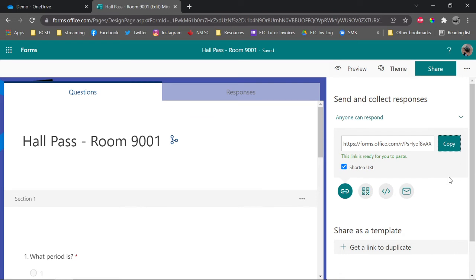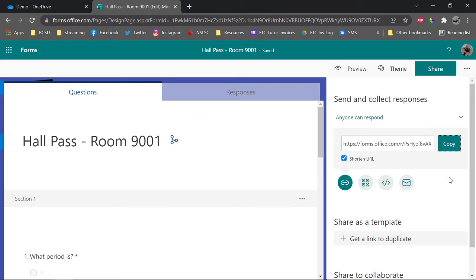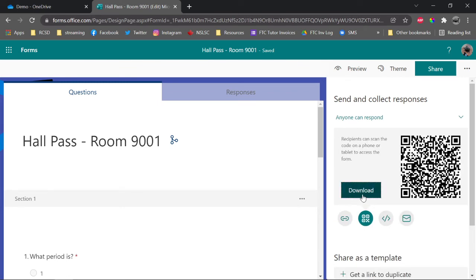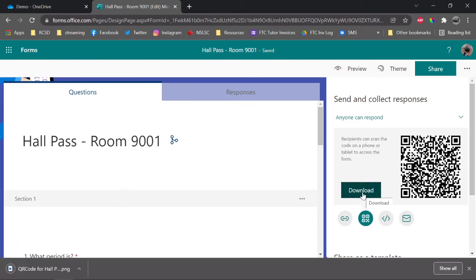This gives you a link that you can paste into a Word document or paste on your virtual learning environment. So I normally have it on Moodle or Microsoft Teams so they can click it on their devices. And then I'll also normally click on the QR code, so it's the second option here, and I'll download the QR code. And that'll give you a PNG file that you can put into Microsoft Word.